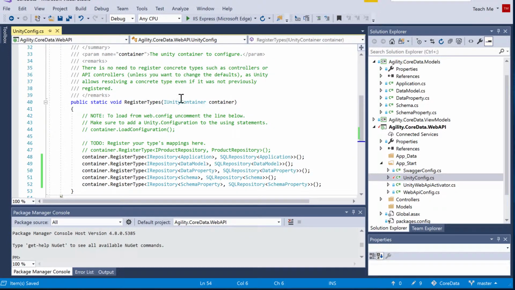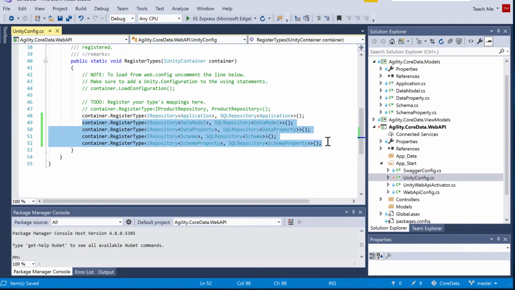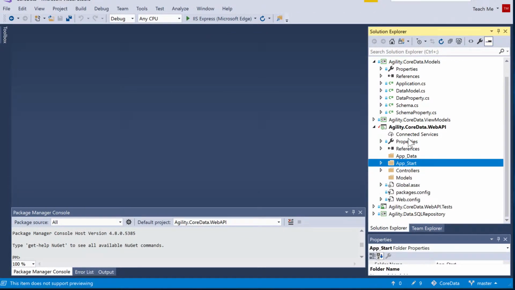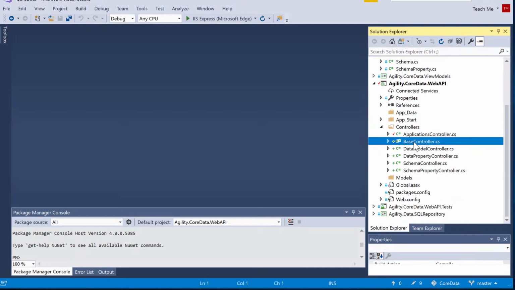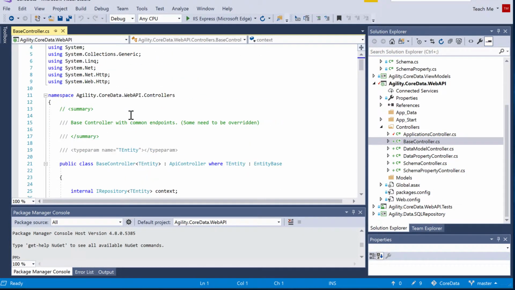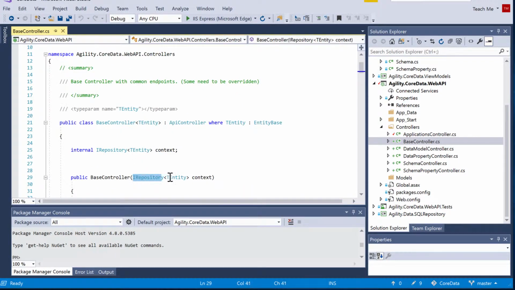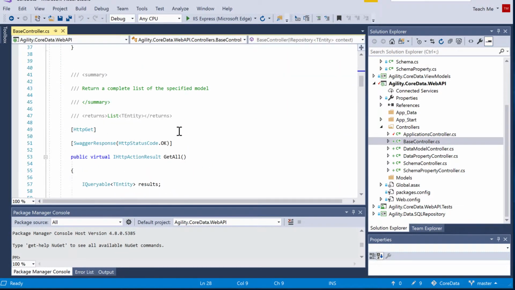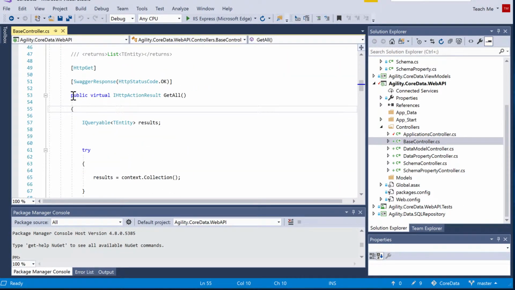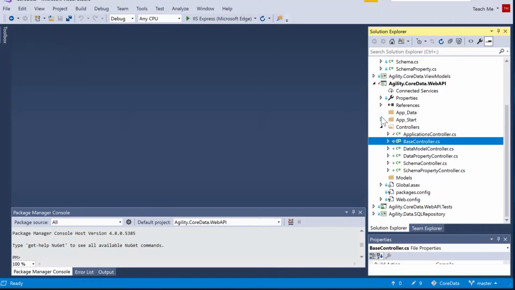So just to recap, we are registering our repositories using the generic repository, SQL repository, and telling it which data model to use. That is going to be using the base controller, so this has got all our endpoints generated and it's going to take in an IRepository of some sort of model that inherits from entity base. What I will just point out actually is that each of these endpoints is a public virtual. Now the virtual keyword will allow us to actually override any of these calls within the class themselves.